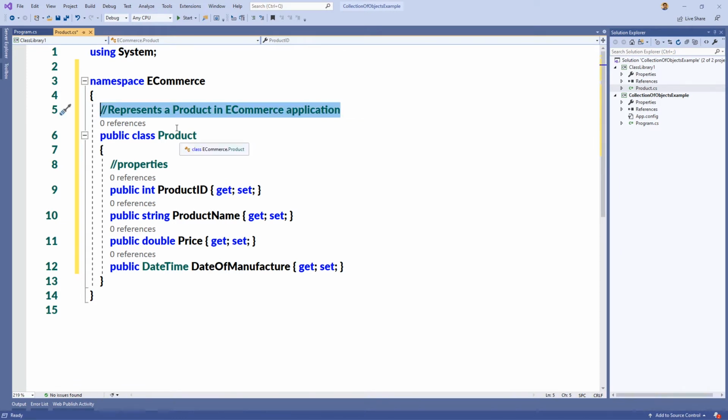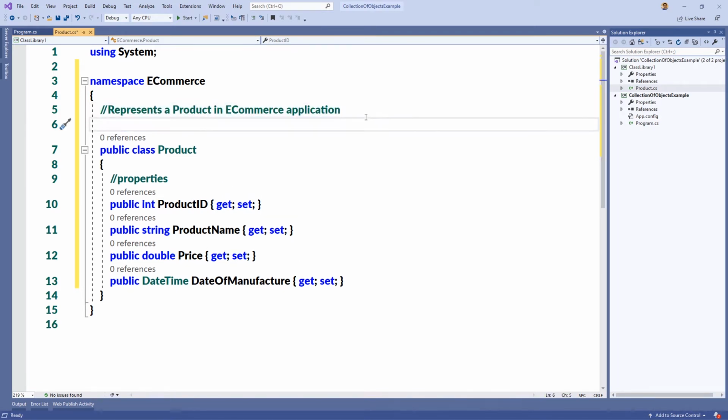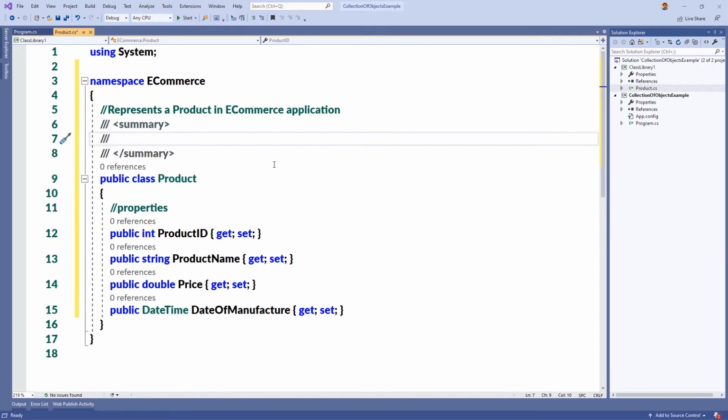So this product class represents a product, and rather than writing the single line comment, it is better to mention the same in the XML comment. The benefit of XML comment is that wherever you place the mouse pointer on the product class, it shows the XML comment as a tooltip. You can easily generate the XML comment by writing triple slash. So slash, slash, and then slash without space. Automatically, it generates an XML tag called summary. So the summary begins here and summary ends here.